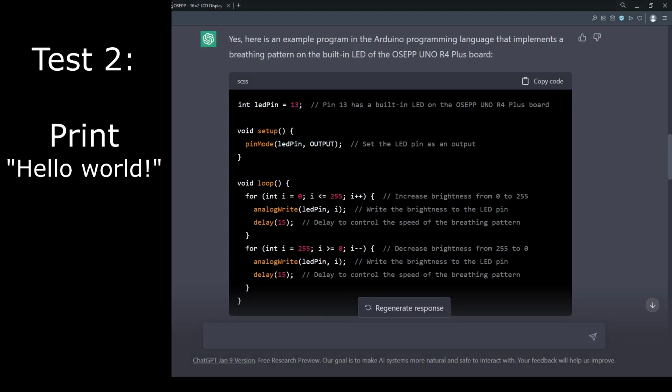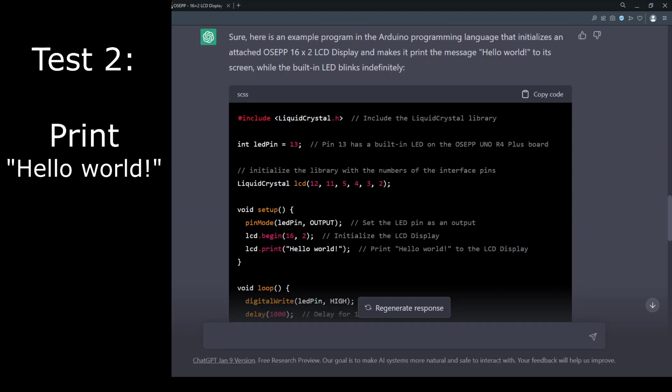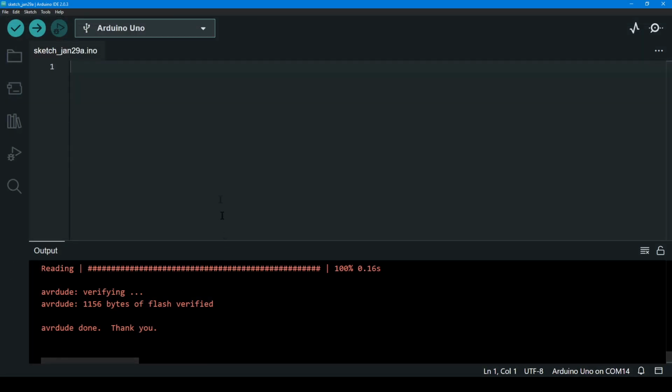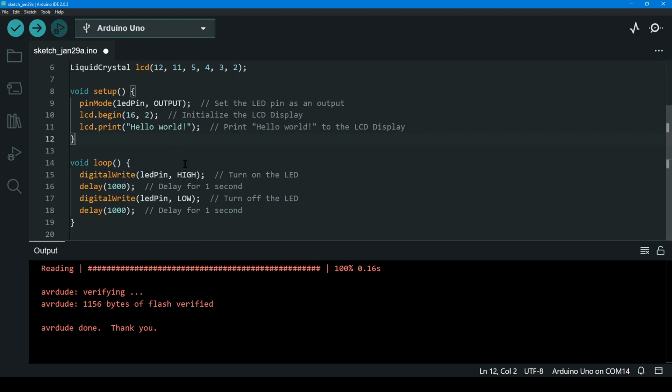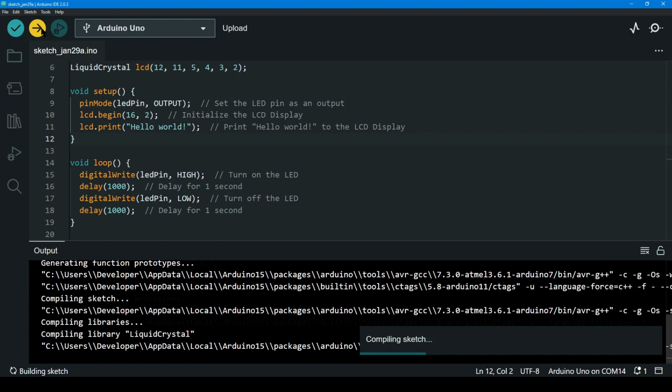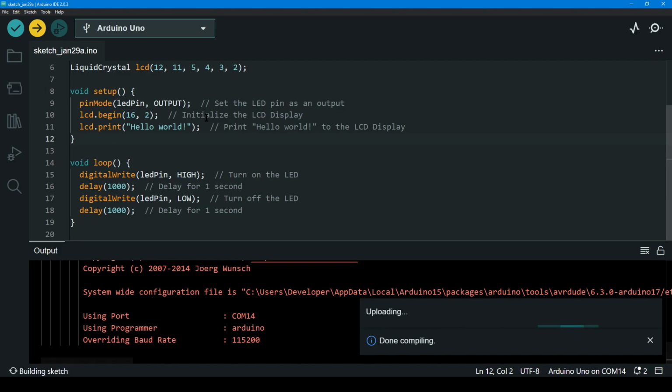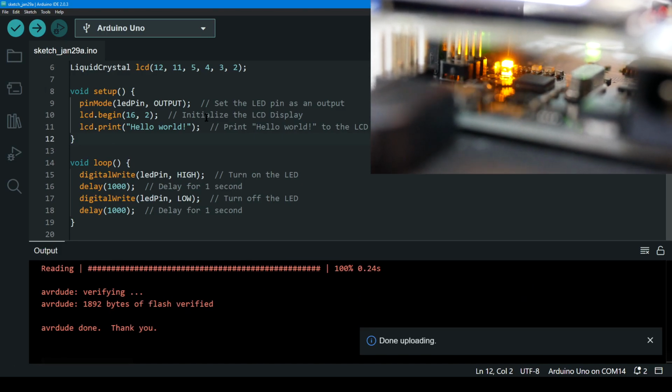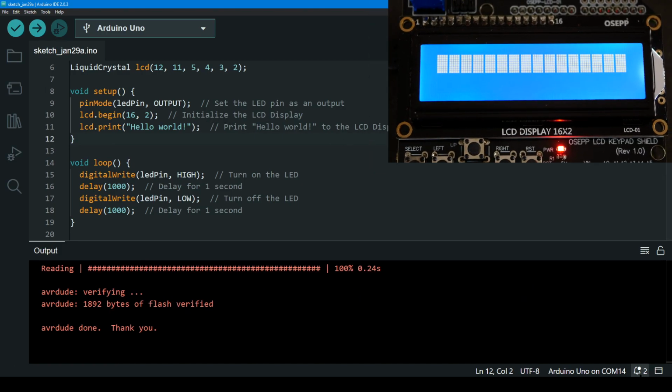For the second test I requested "Hello World," and this time blinking the LED is acceptable. At first it behaved just like it did in the previous test, so I decreased the delay between blinks, re-uploaded, and was able to verify that the code had uploaded. The LCD only displayed its test pattern.